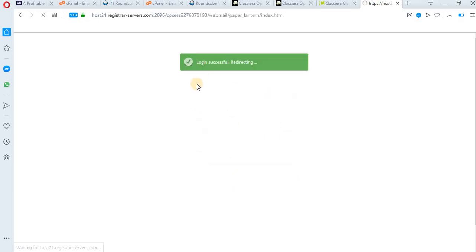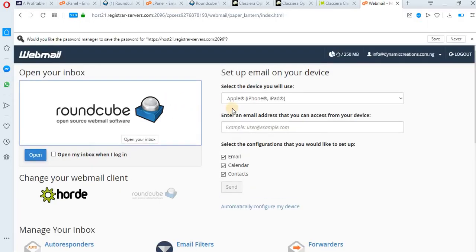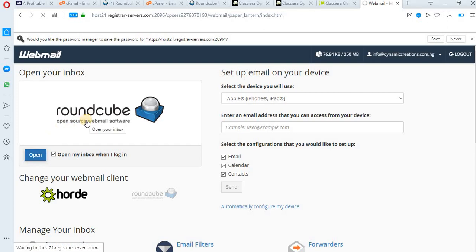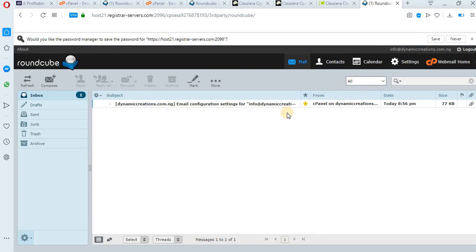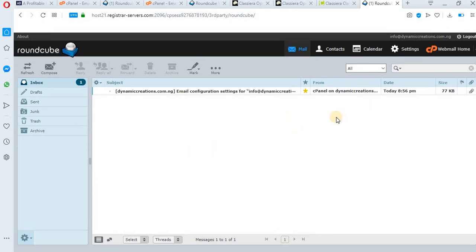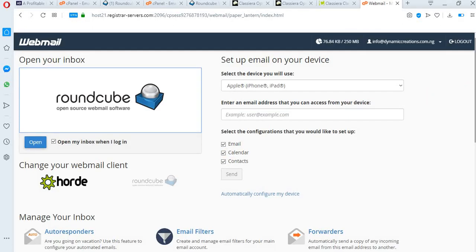So it's trying to authenticate. You can see login successful. It's redirecting us to the page. I want to tick this so that it will always use this Roundcube whenever I open my email. You can see it has brought us here. Now if I want to do some other settings on this particular email account, I can click here. Then I will come back to this window.